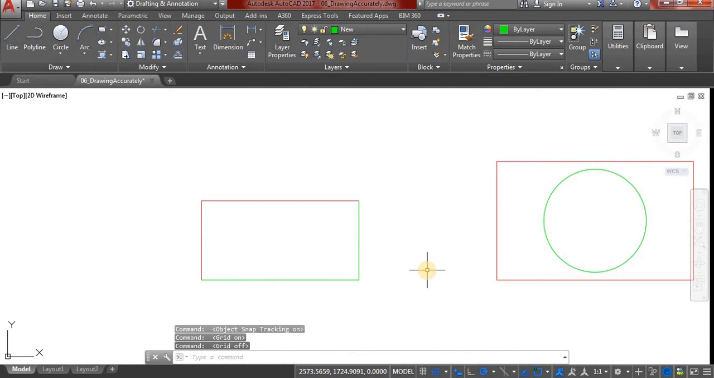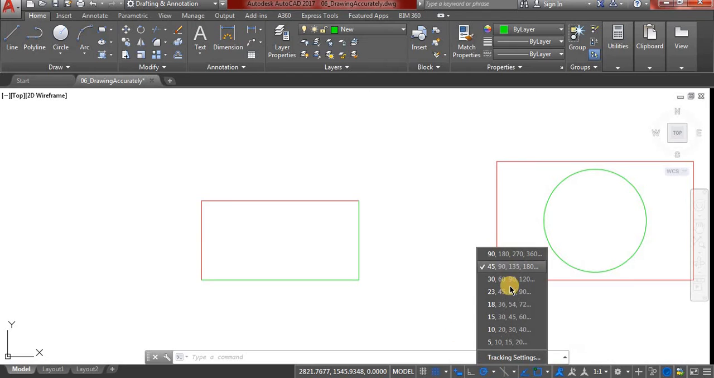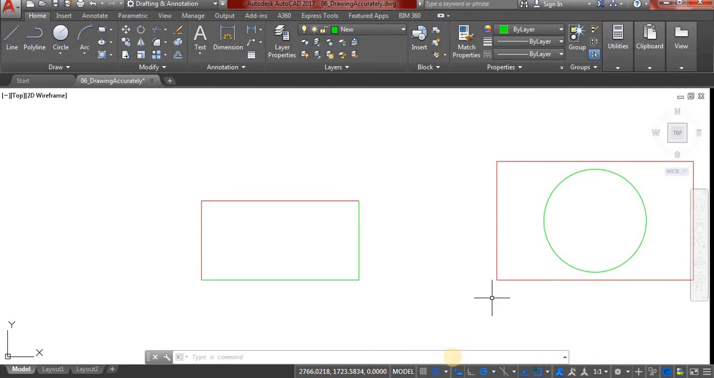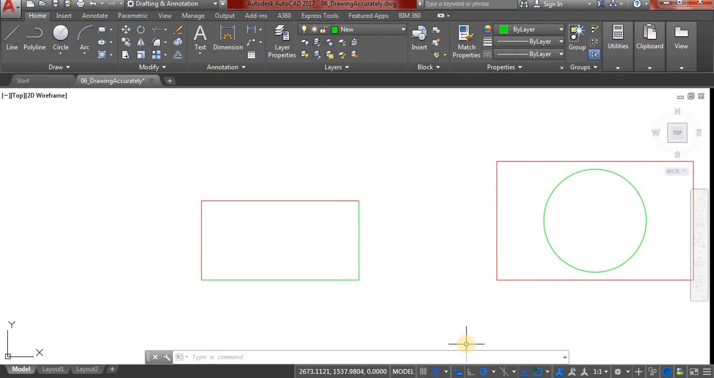Okay, so polar tracking, it's right in here, and when you press on this little rectangle, you can see that you can pick your incremental number, so you can go 5 degrees, or 15 or 45 or 90. Mine is set on 45. If you want, just try any one, okay? But this is the more useful and the most used, okay?